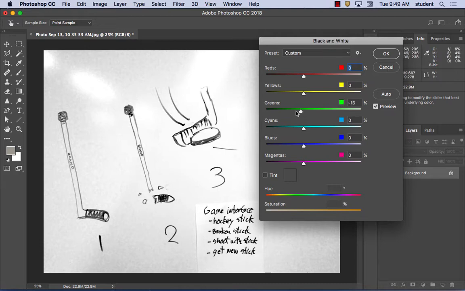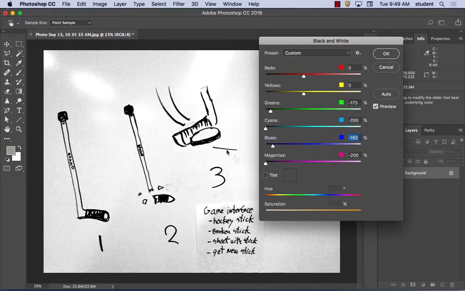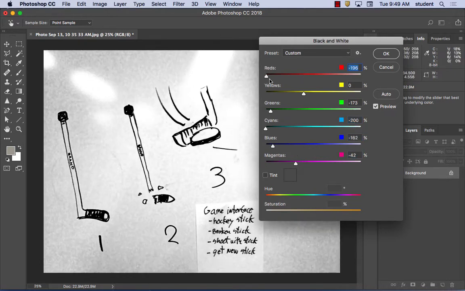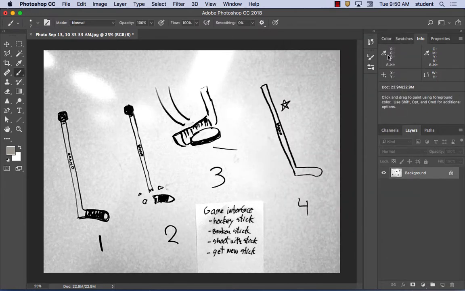I'm just wondering, I guess we get rid of green. Yeah, I haven't really used this. There we go. Get rid of that. Looks pretty gray. Okay, that's not too bad. I tried black and white and adjusting with some of those.